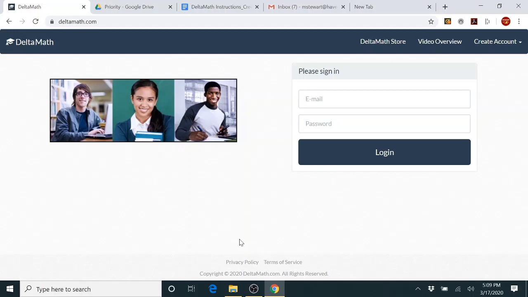Okay, everybody, this is going to be how you are going to actually log into DeltaMath and how to find your assignments and how everything works in there. Once you get going with it, it is pretty direct and straightforward. Hopefully you'll find that to be your experience. So I'm going to do a login here just using an account I made up for my class.